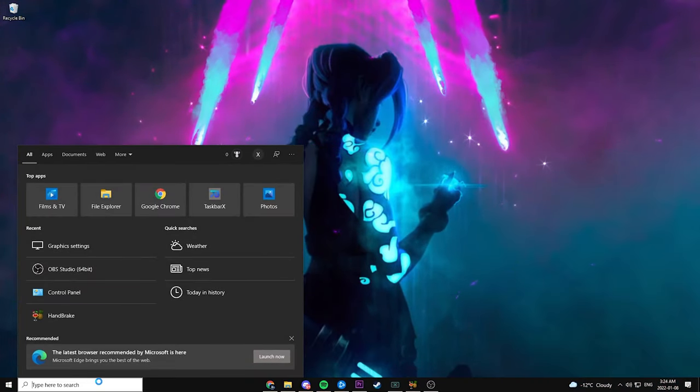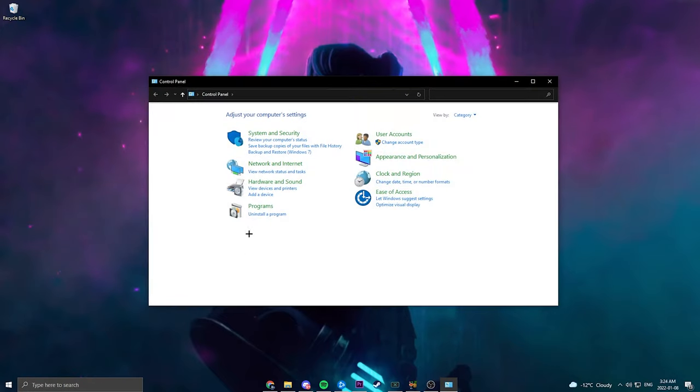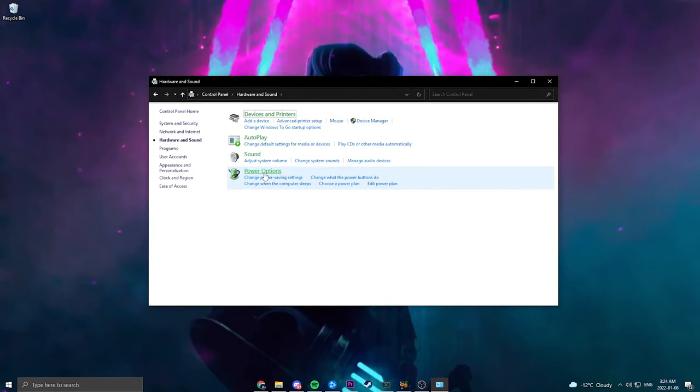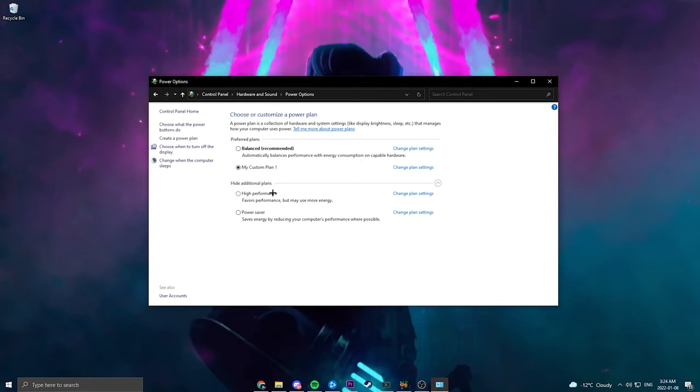Then next, what I want you to do is type in control panel. You're going to want to go to hardware and sound, power options, and select high performance. If you do have something called ultimate performance as well, that is also probably a better option. So click on either one of those.